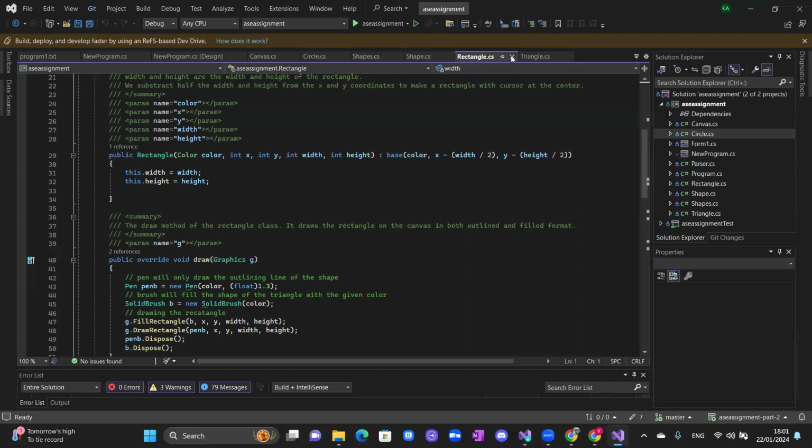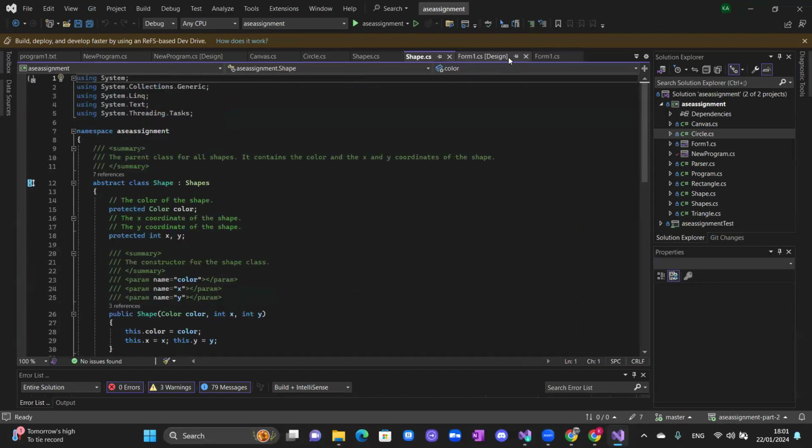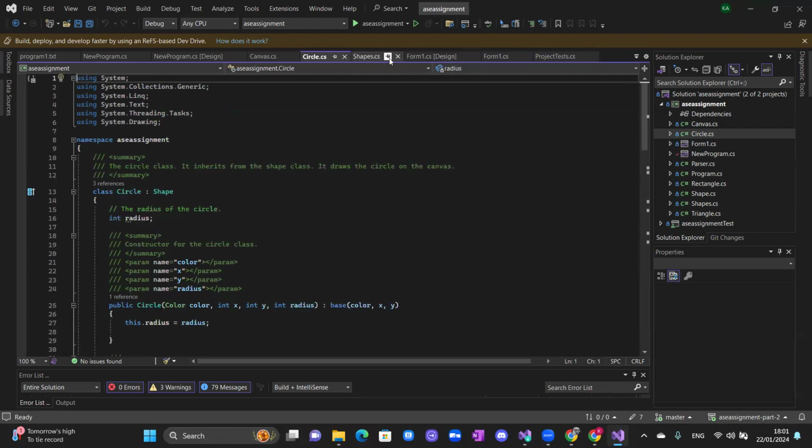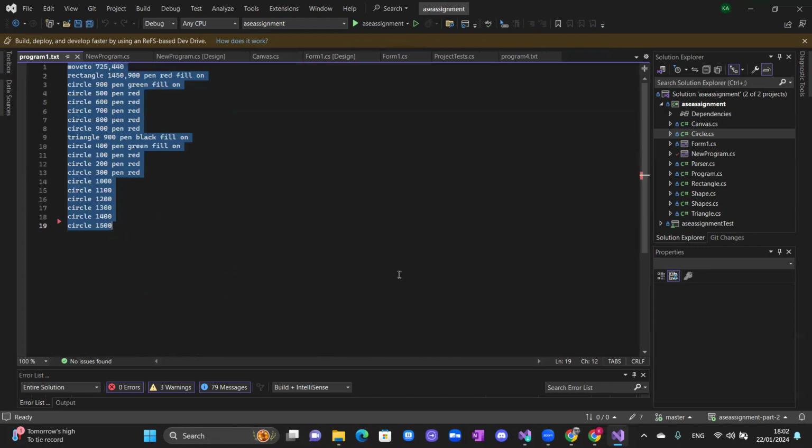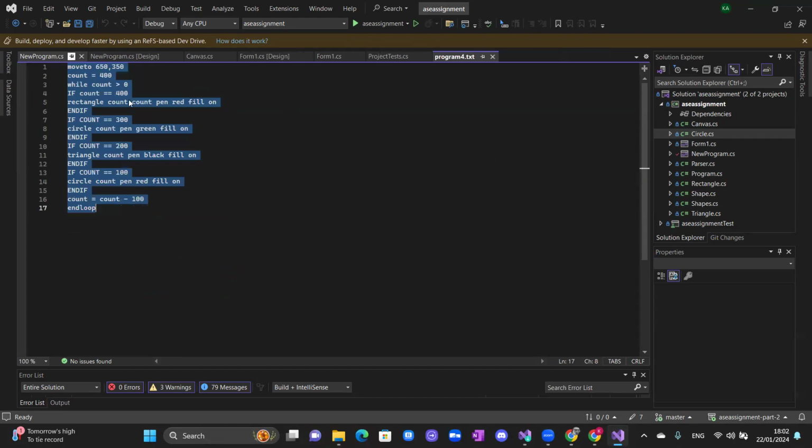Also, I finished these things. Shapes, shape, circle. Okay, don't need this node.